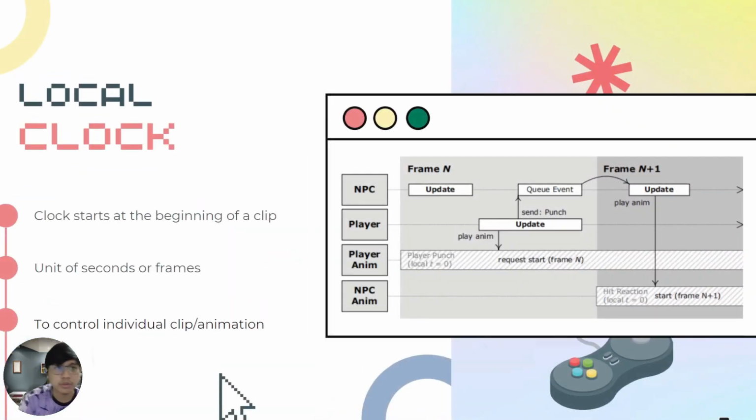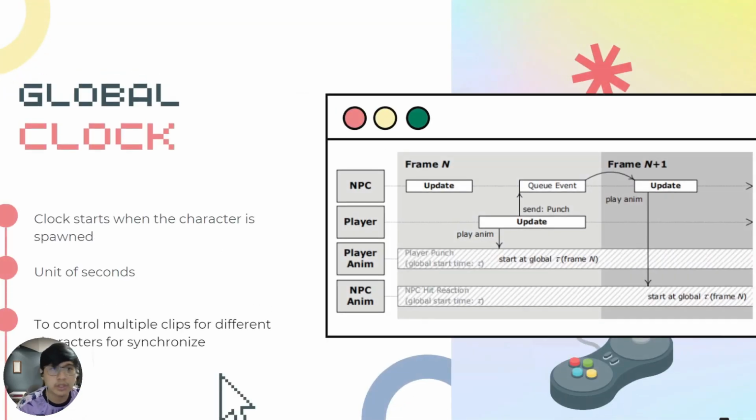Okay, so first we need to know about the local clock. So there are two, the local clock and the global clock. I will be explaining the global clock later. So first, the local clock. The local clock is basically within a clip. The local clock starts at the beginning of a clip. So once the clip has started, the local clock will start. So take a look at the second one, which is the global clock. The clock will start when the character is spawned or the level has started, and it is stored in units of seconds. The main function of the global clock is to control multiple clips for different characters to synchronize, which is easier since the clock will start the moment all of the characters are spawned.